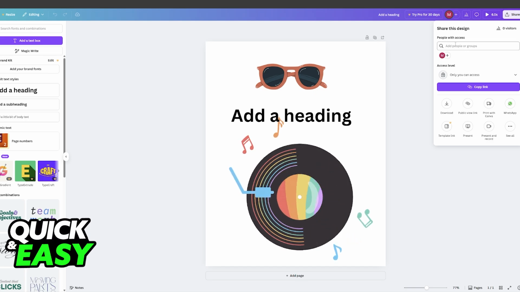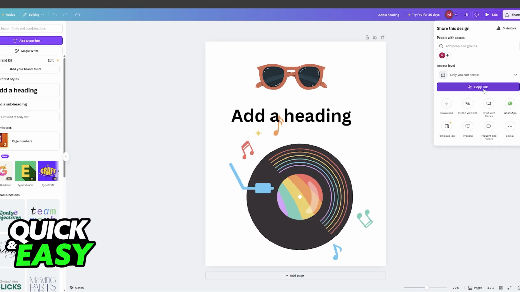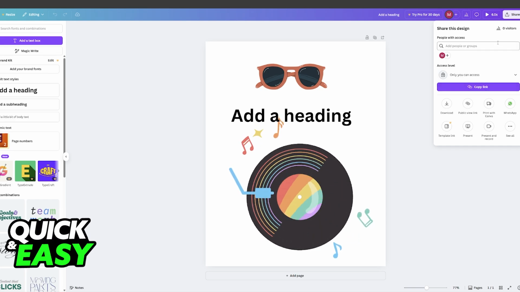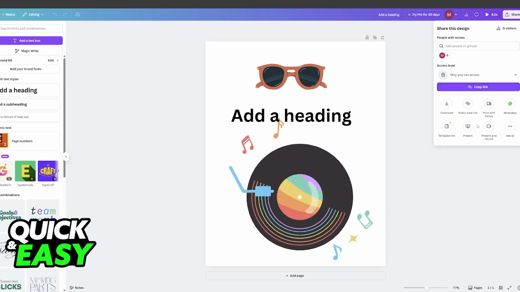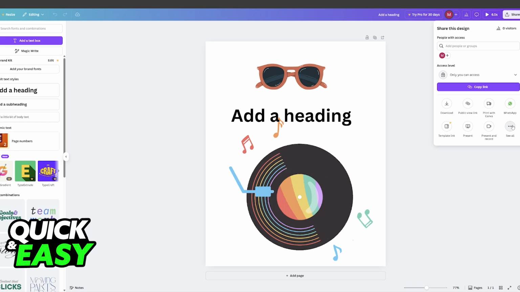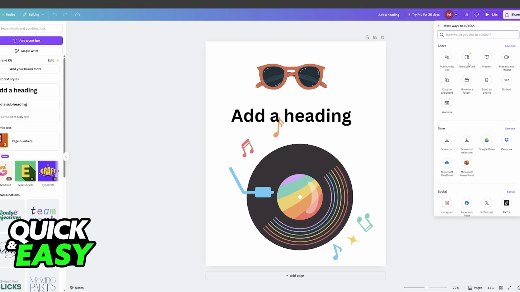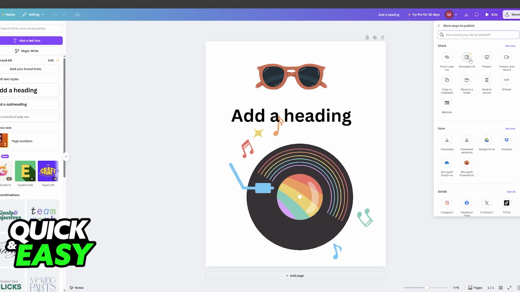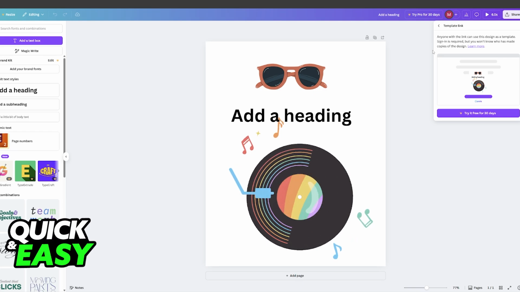You will see the option to share this design, and usually this link will simply give people the option to view this design. However, what you have to do if you want to share an editable link is to share the template link. So you can find the option here. It is usually going to be available, or just click on See All and you will find it. So when you click on template link, this is what you are going to see.